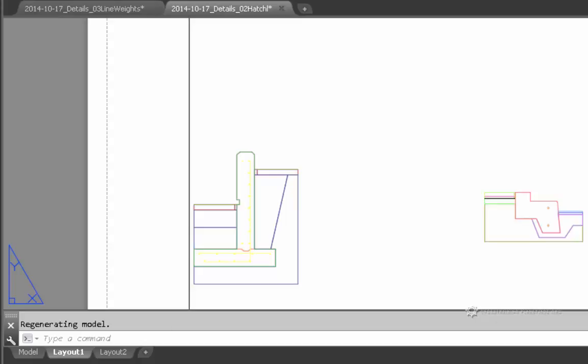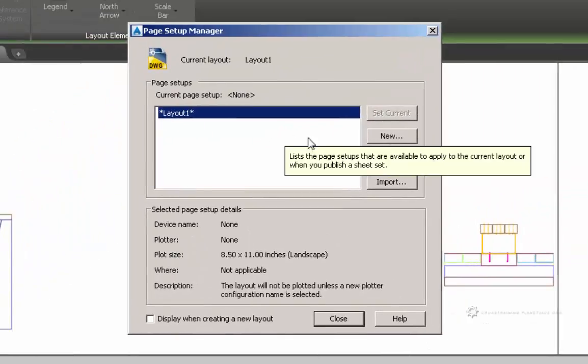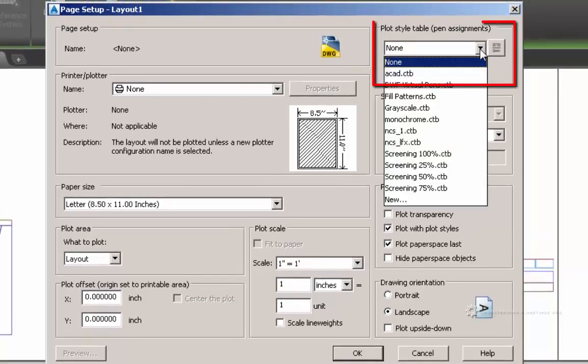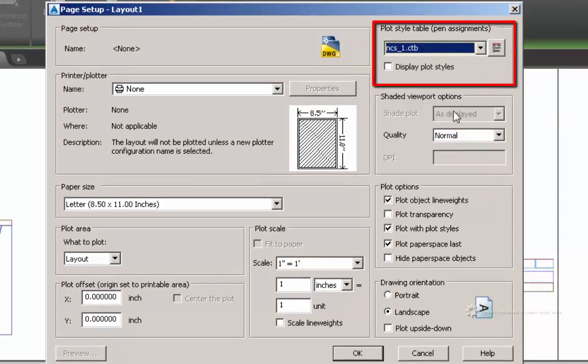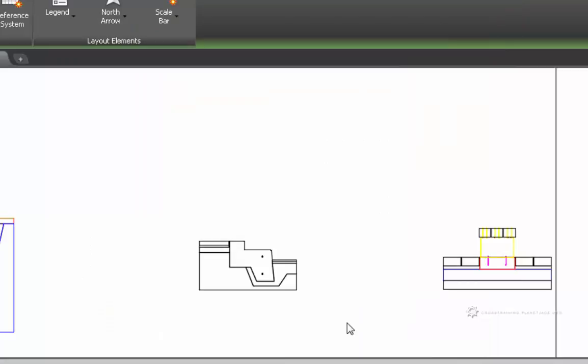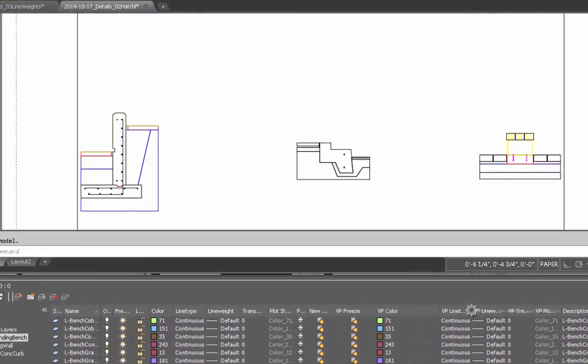But before we do that, we need to right click on our Layout 1 and go to the Page Setup Manager and then click Modify. Over here we have this little drop down area in the upper right, and we need to set that to NCS1 and then click display plot styles so that we can actually see them. And you can see just by doing that it's already gone through and changed some of this already.